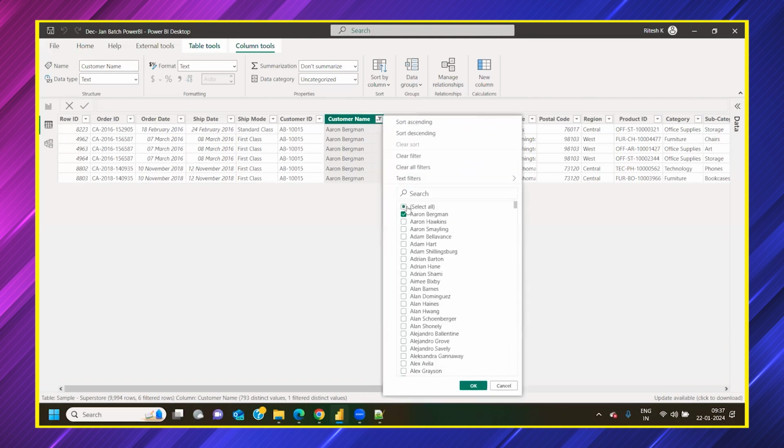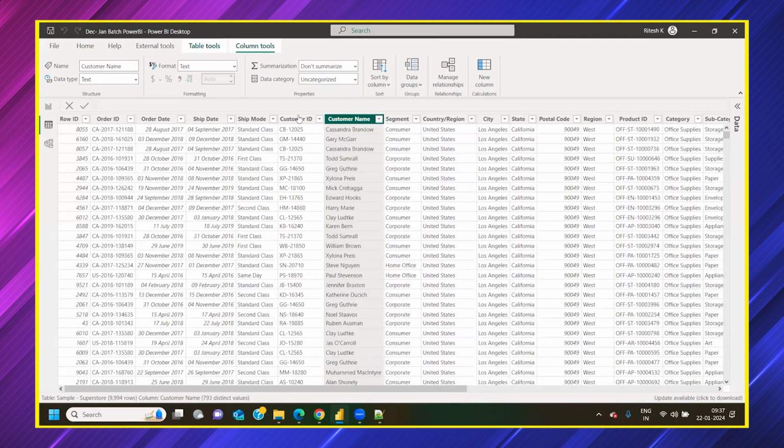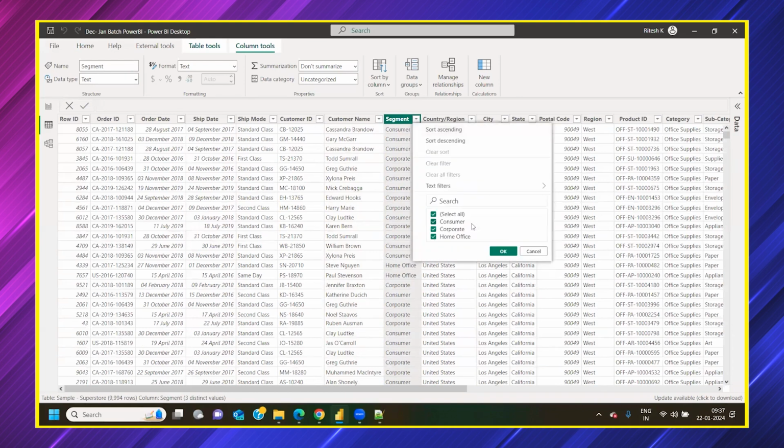Now I'll uncheck this, select all. Customer ID. That is the reason the same person can purchase multiple products. That is the reason there are only 793 unique customer IDs. We have seen customer name. If you click on segment, what type of segment does that customer belong to?